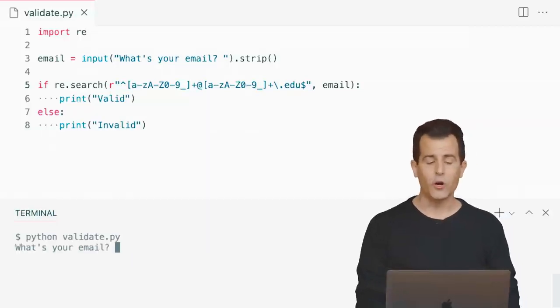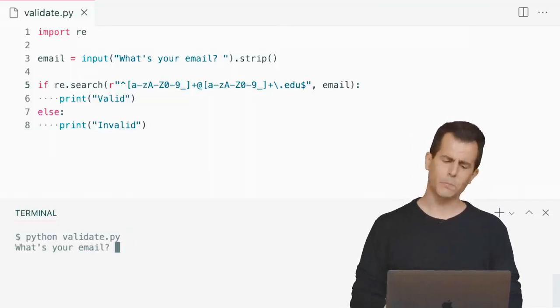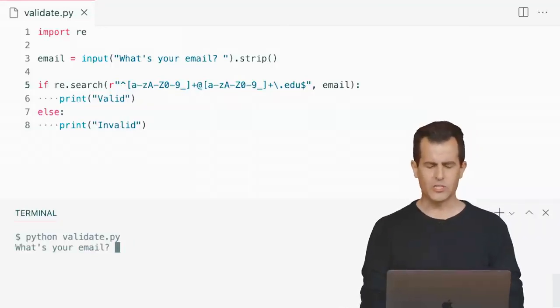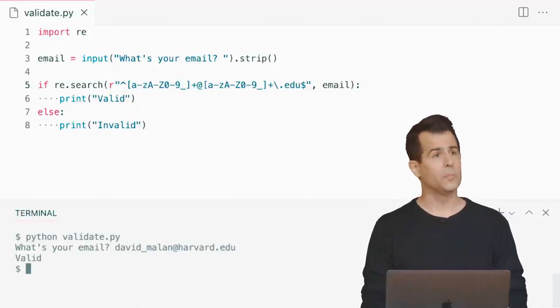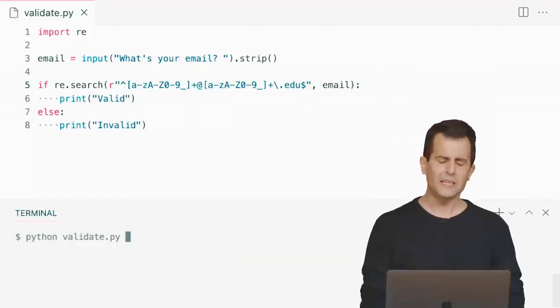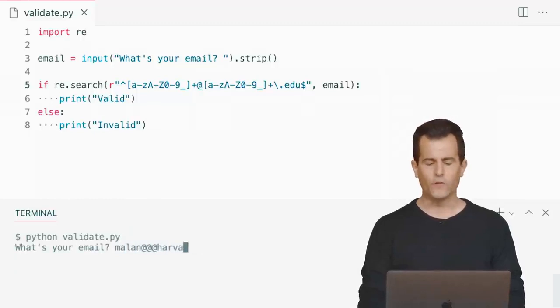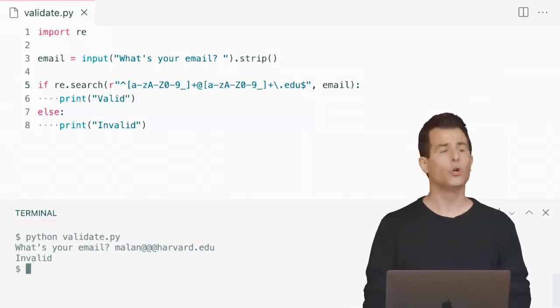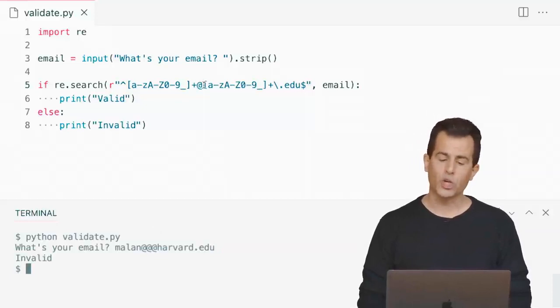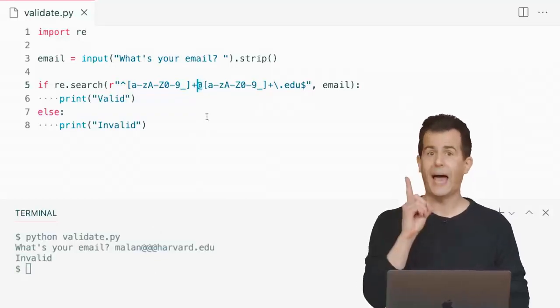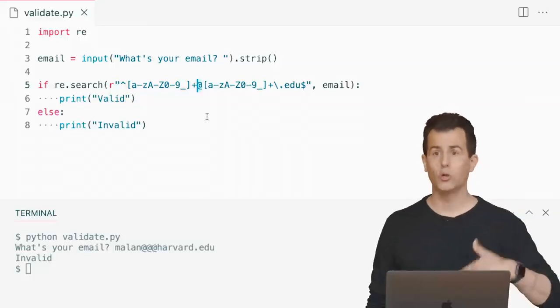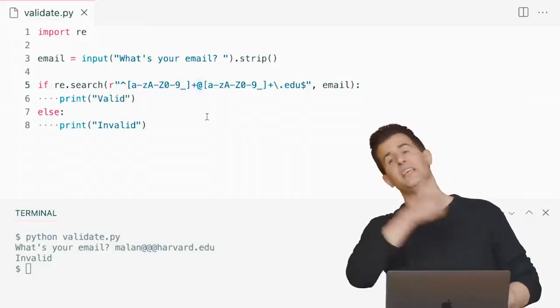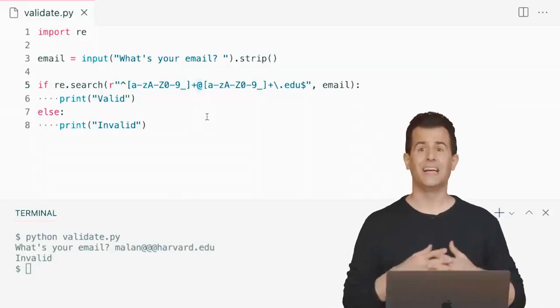I'm going to clear my screen and run it once more, this time trying to break it. Let me go ahead and do something like, how about David_Malan at harvard.edu, enter. But that too is going to be valid. But if I do something completely wrong again, like Malan at harvard.edu, that's still going to be invalid. Why? Because my regular expression currently only allows for a single at in the middle, because everything to the left must be alphabetical or numeric, or an underscore, the same thing to the right, followed by the .edu.